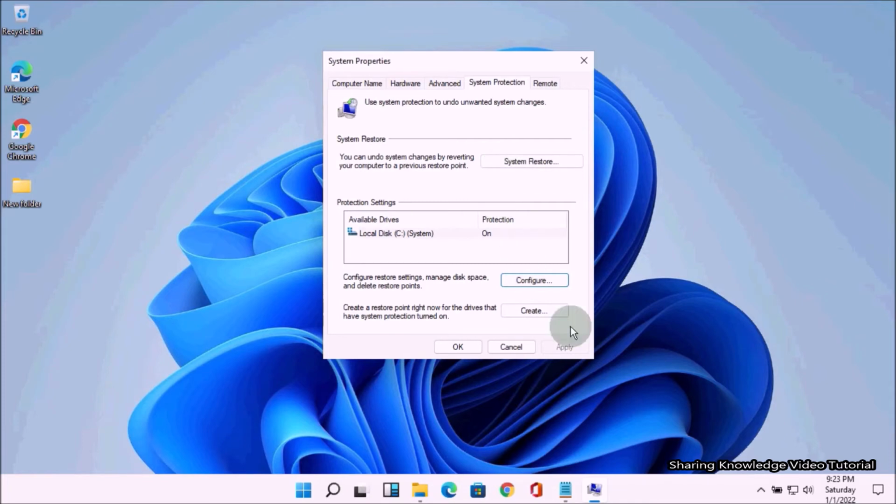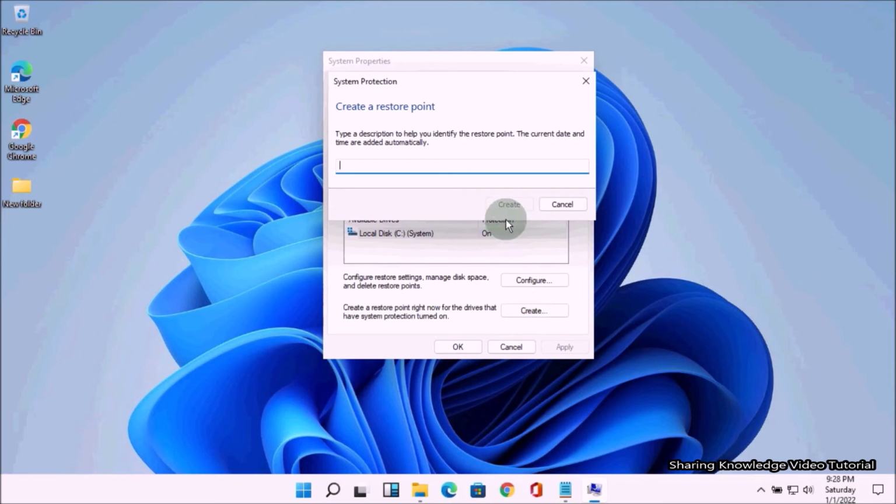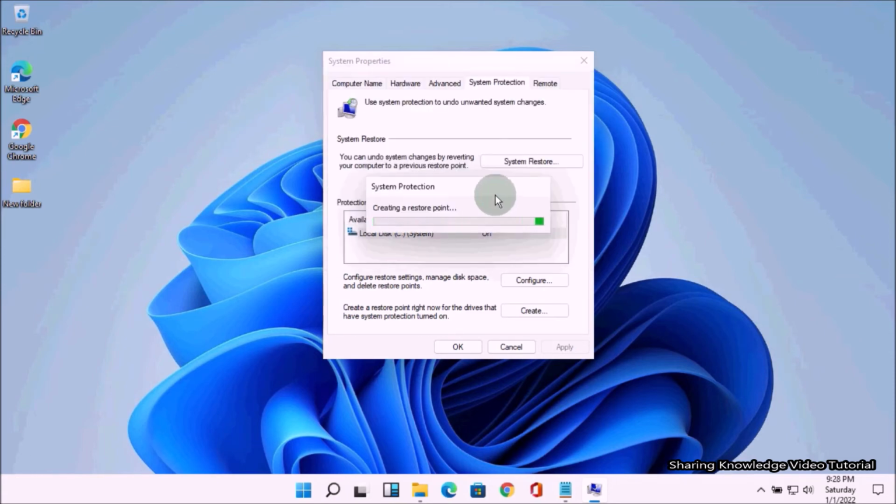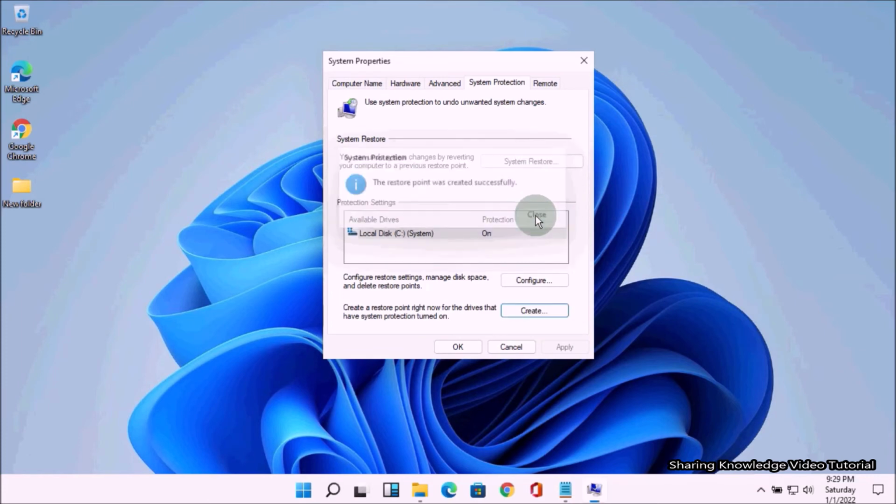Okay. Now under protection settings, select the drive in which you want to create the restore point and then click on create. Now create a new restore point and name it as you wish. Now I'm choosing the name restore and then click on create. After a while, you will see a message, the restore point was created successfully. Then click on OK. Now whenever you make any wrong settings, you can restore your system using the restore point you created. That's it.